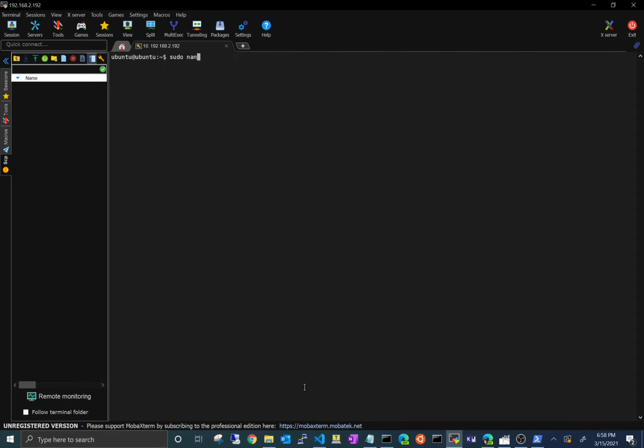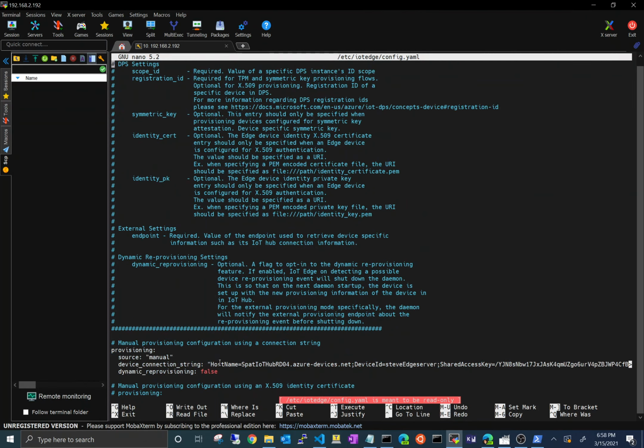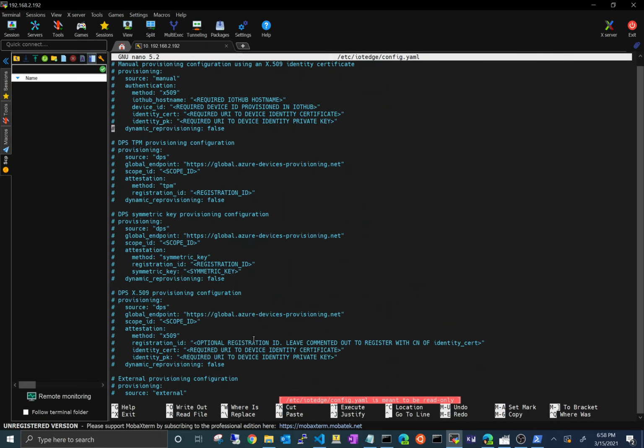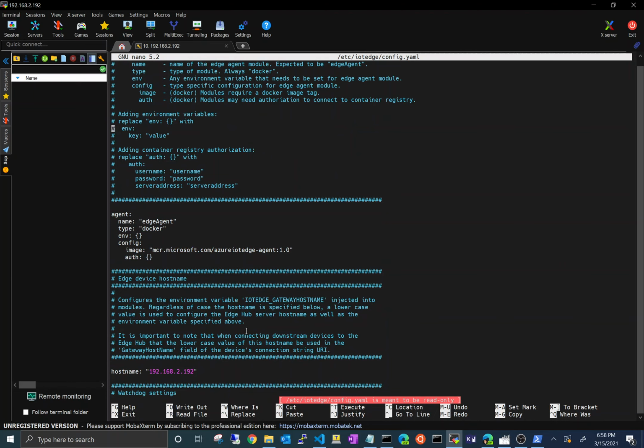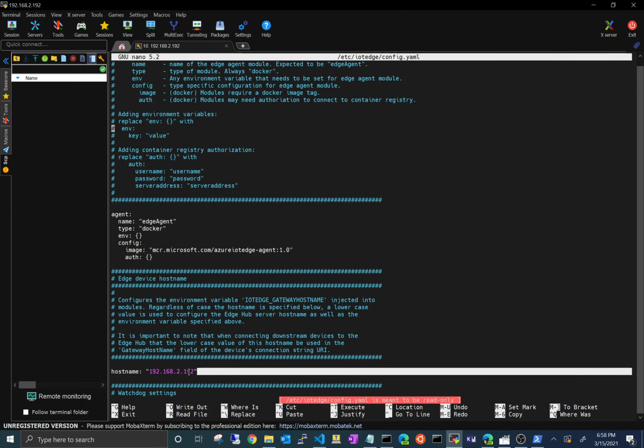We can see here in the Edge server configuration, there's a couple of things that I've already done that I want to point out. We're doing a manual provisioning here, so I've put the connection string for the Edge server in here. And the only other thing that I've done so far is I've set the host name. Now this host name usually is going to be the fully qualified name of edgeserver.xyz.example.com or something. But in my lab here, I don't have DNS resolution, so I'm just going to give the IP address.